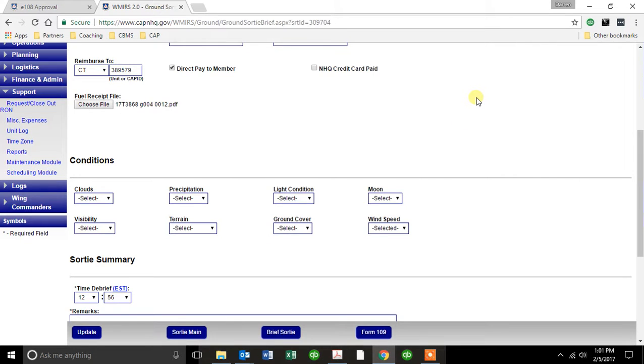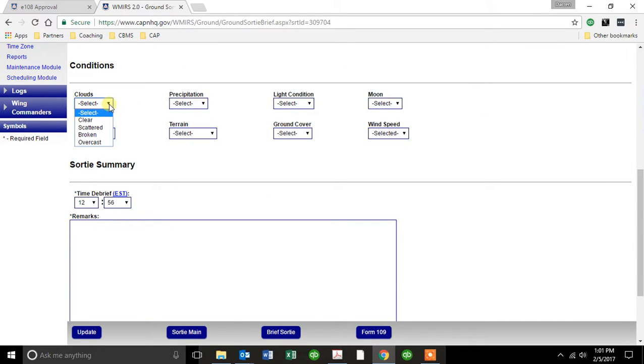Now, one of the things that we need to complete also is what it was like out. The conditions were scattered clouds, no precipitation, light conditions were bright, no moon because we were driving during a day, with visibility. I always put, if it's clear out, greater than 5 miles, because typically from a car you really can't see much farther than that. Flat because we were driving on the highways, ground cover was open, and wind speed was calm.